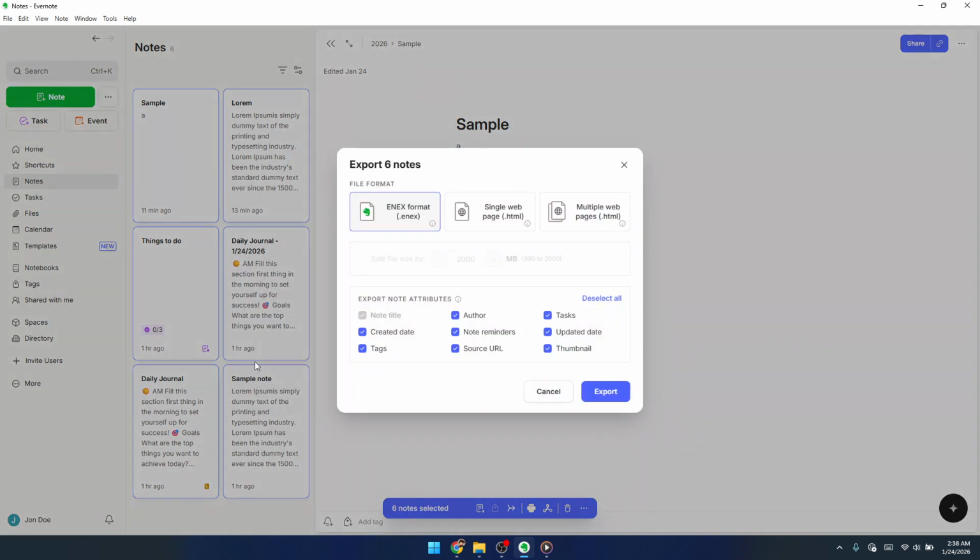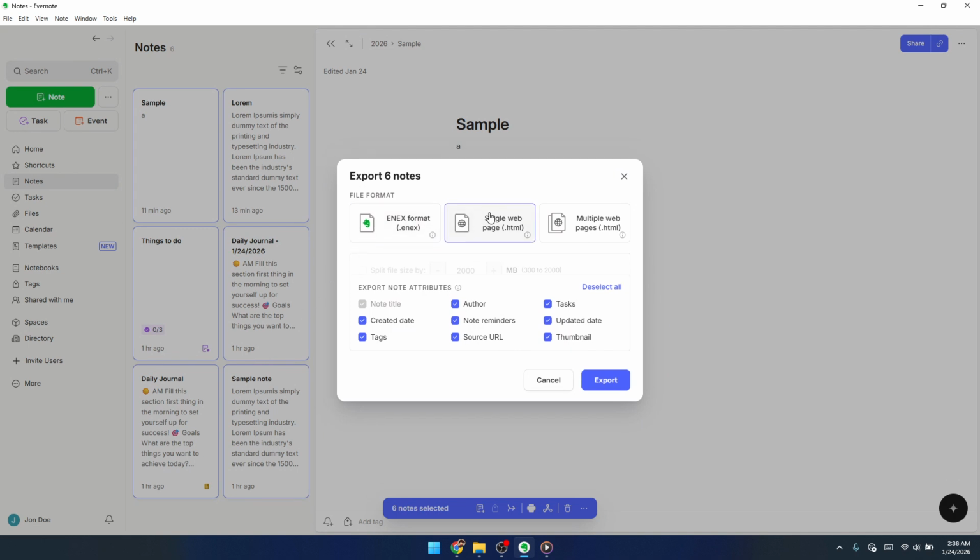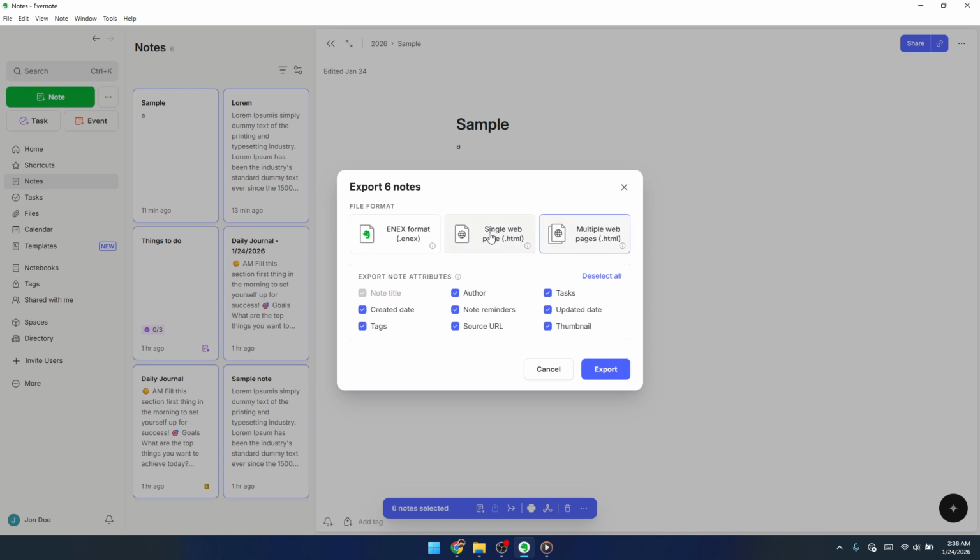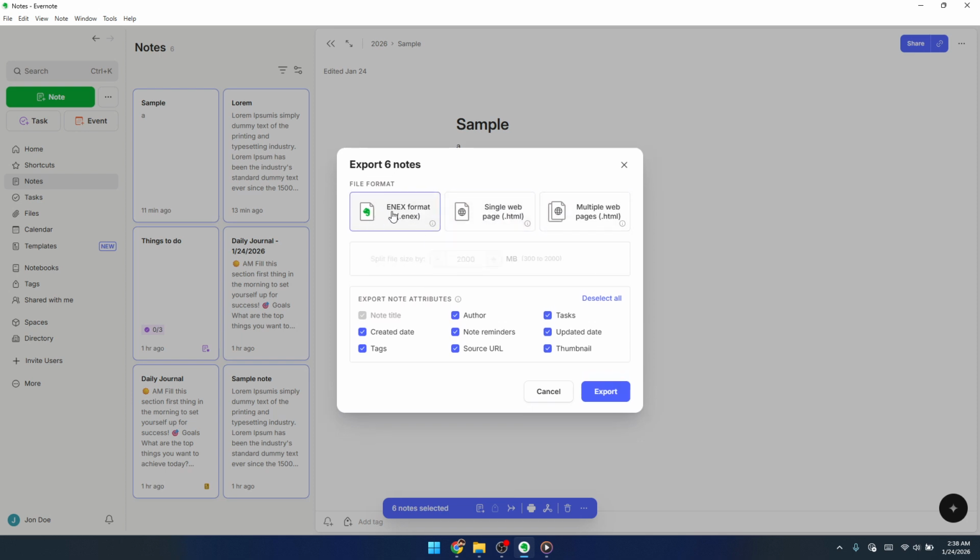Next, you'll be asked to choose a file format. This choice is important. If you want a true Evernote backup that you can re-import into Evernote later, choose the ENEX format. This is Evernote's native export file type and preserves things like note content, attachments, and basic structure, making it ideal for backups or migration to another Evernote account.